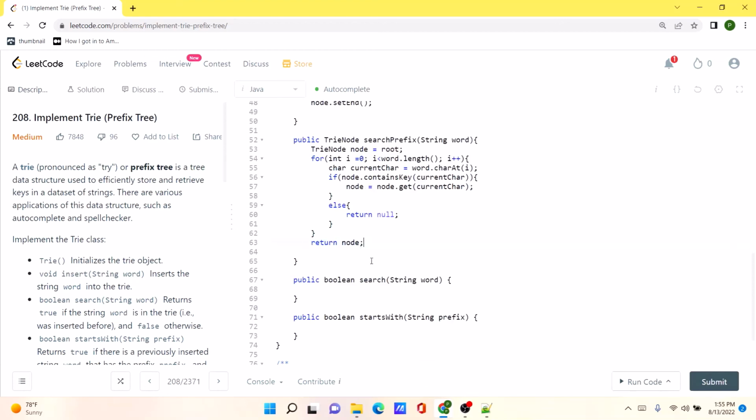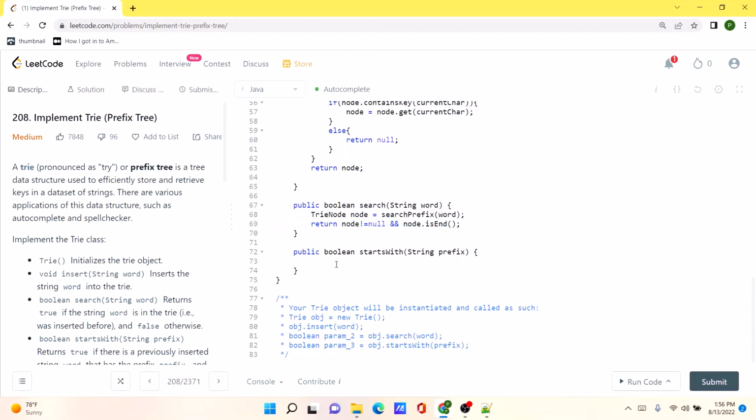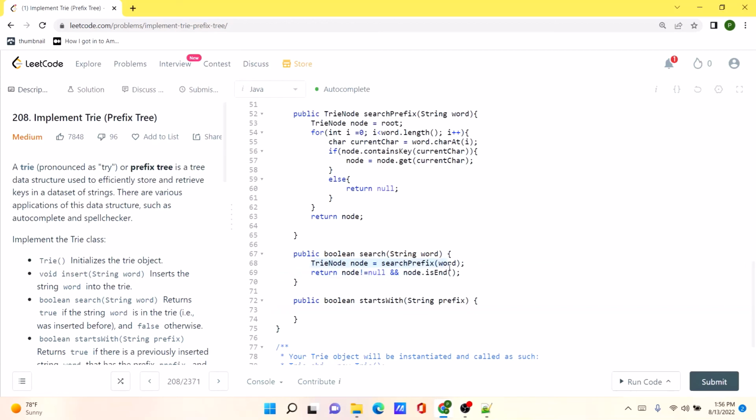Now for our search method, first of all, we are going to initialize our trie node, and we are going to pass in the value of the word. Now we simply have to check the node we get in the return, and if it is not null and it is end, we can simply return true. And the same thing we are going to do for our startsWith method. Again, we are going to call the searchPrefix method, and all we have to check is whether the return value is not equal to null. If it is not equal to null, we can simply return true, and that should be it.